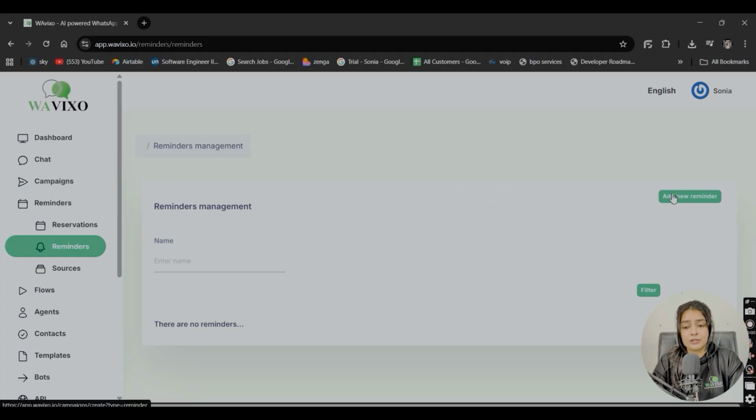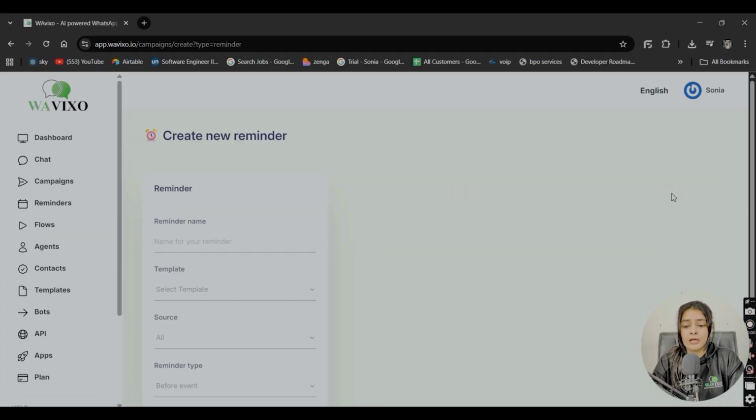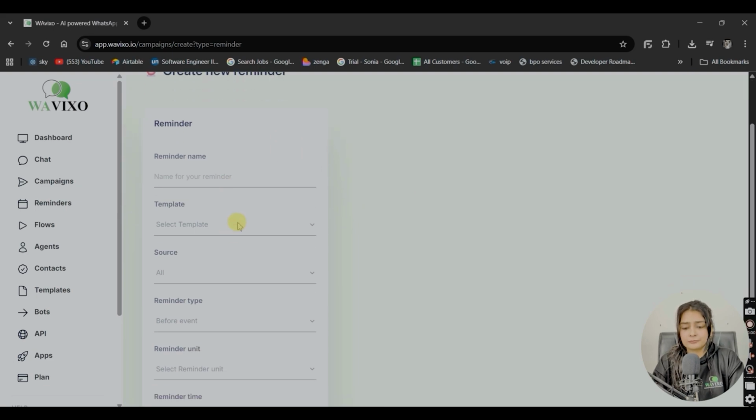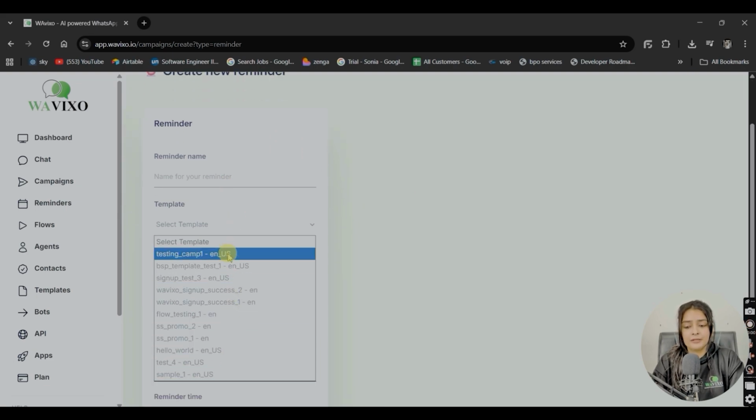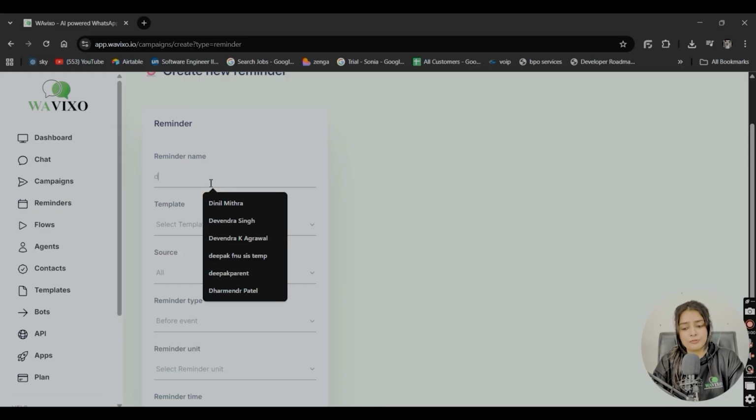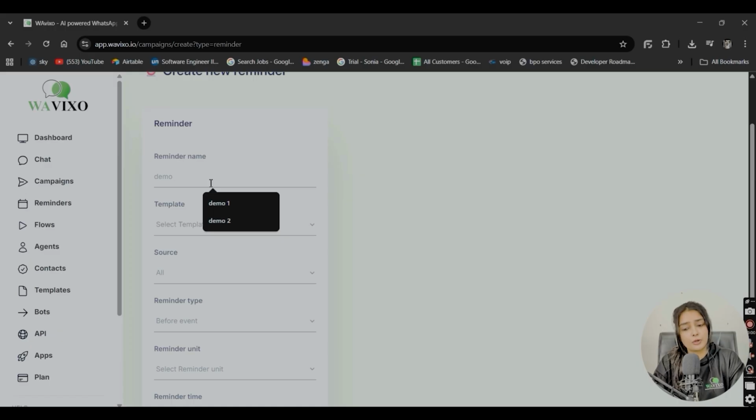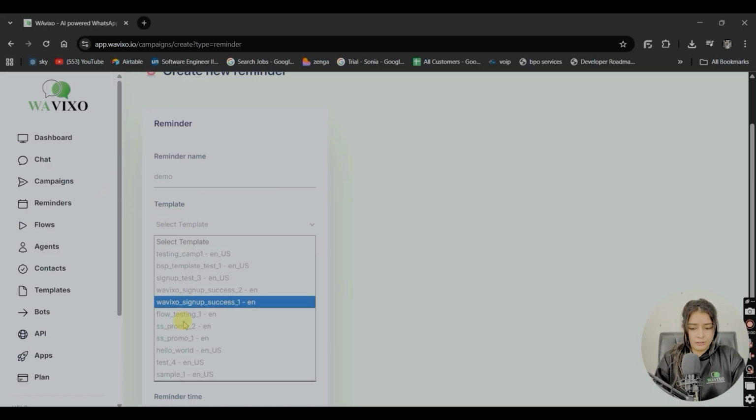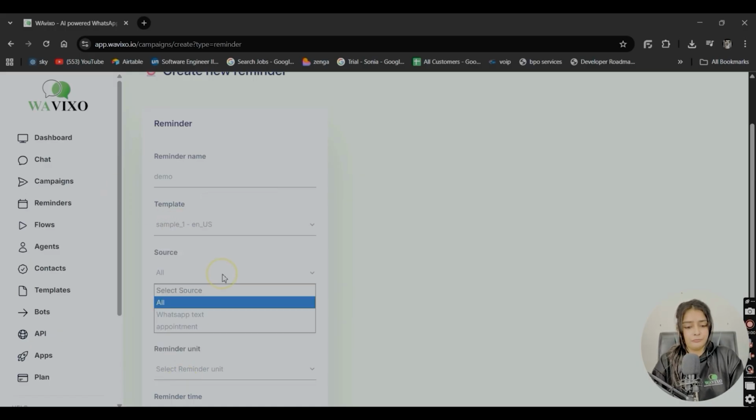Let's create a reminder to see how it works. Click on Add New Reminder. Enter a reminder name, then select a template you want to use. Since this is campaign based, the message needs to be a pre-approved template. So choose one from your list. Name, demo template. Let's select this.